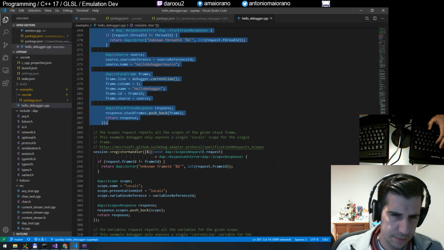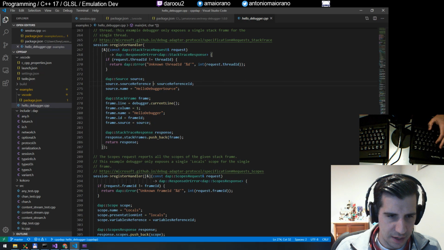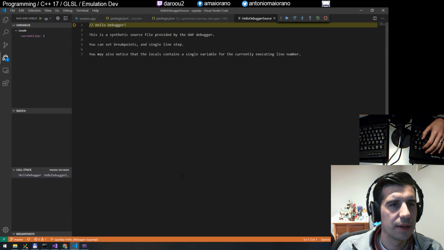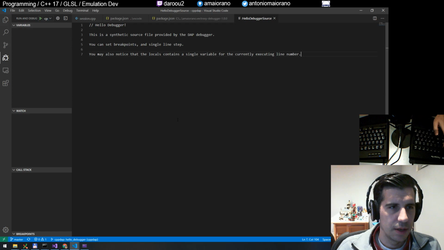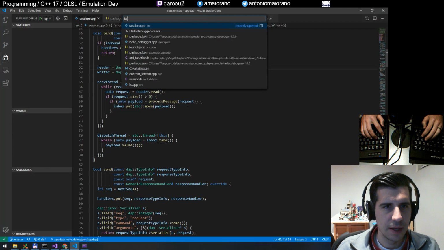I'm thinking this is probably the meat of actually being able to see, because I see that there's source reference in here, and then there's the scopes request reports all the scopes of the given stack frame. Locals. Let me see again. Yeah, so there's the stack frame here, and there's the variables. I guess we could actually see it here. If we were to go to the session here, no, what happened to my hello debugger?